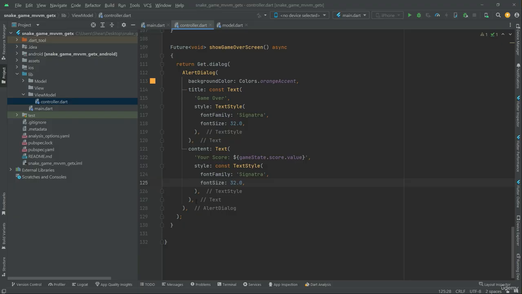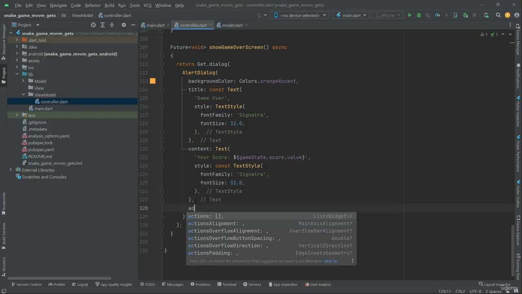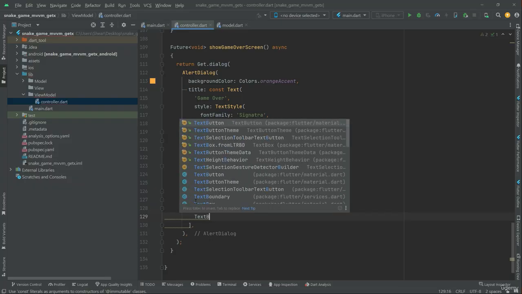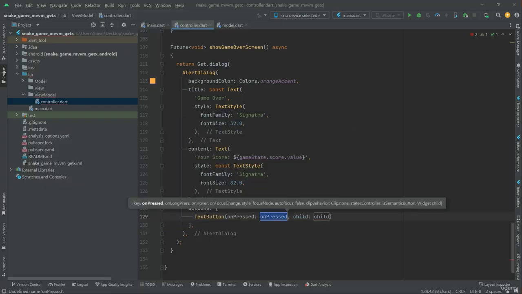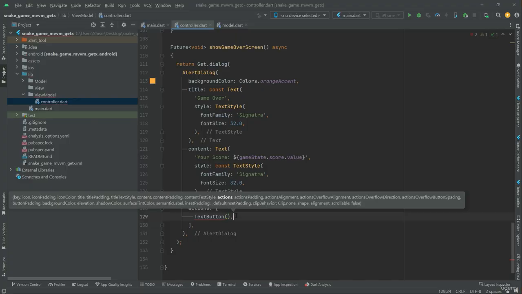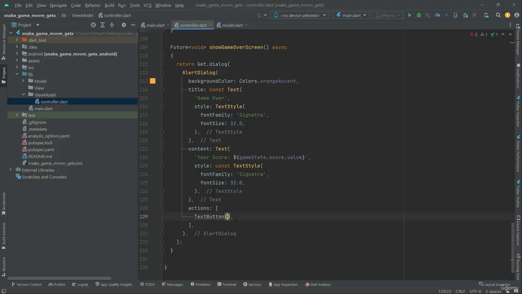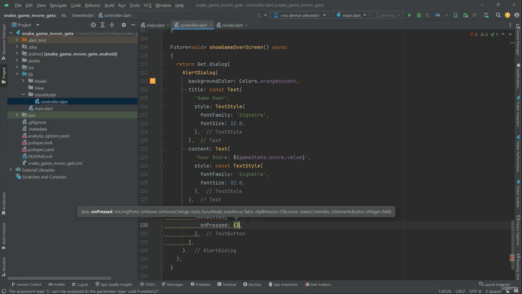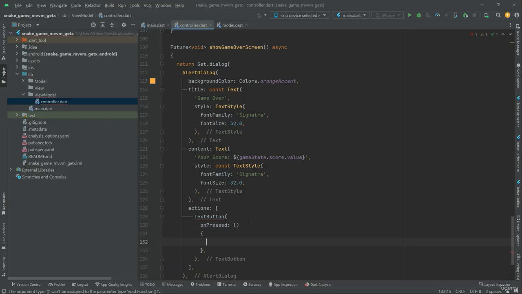Now right after this text over here, we will add the actions. So in here we'll add the text button. The text button widget is going to take the onPressed and the child property over here. From now on I'll delete that, and we will add it one by one so that you guys don't get confused. Now we will provide the onPressed event over here.